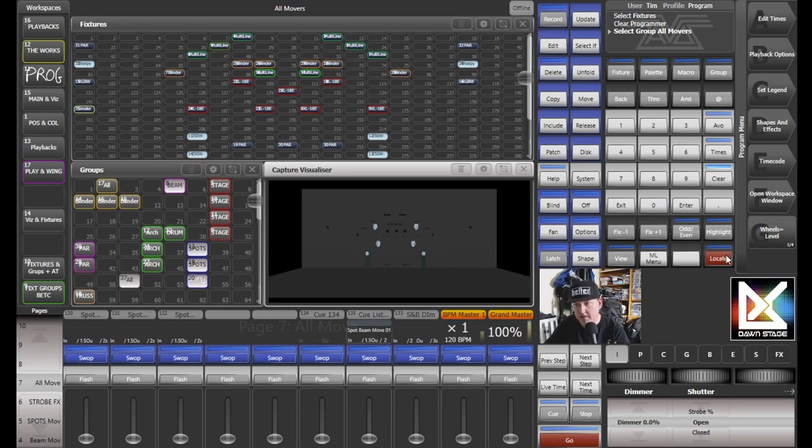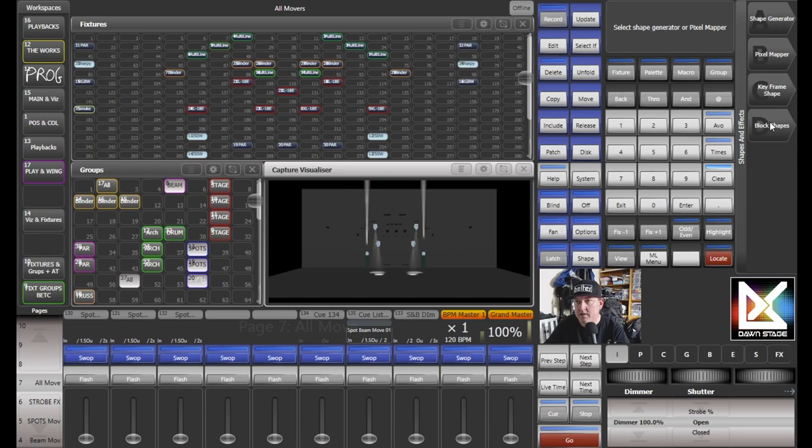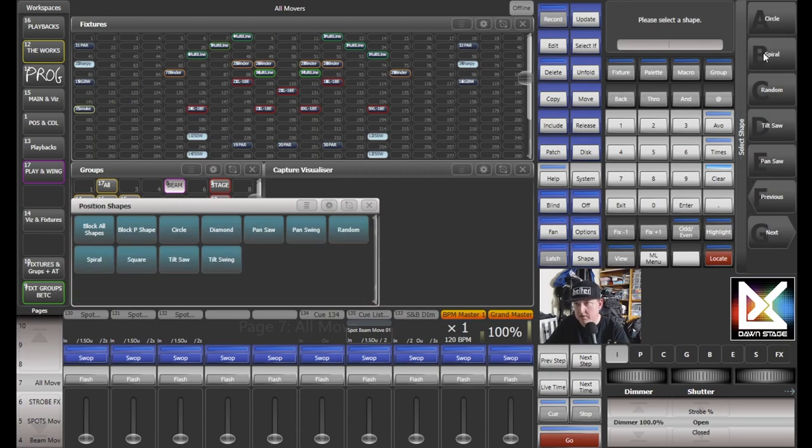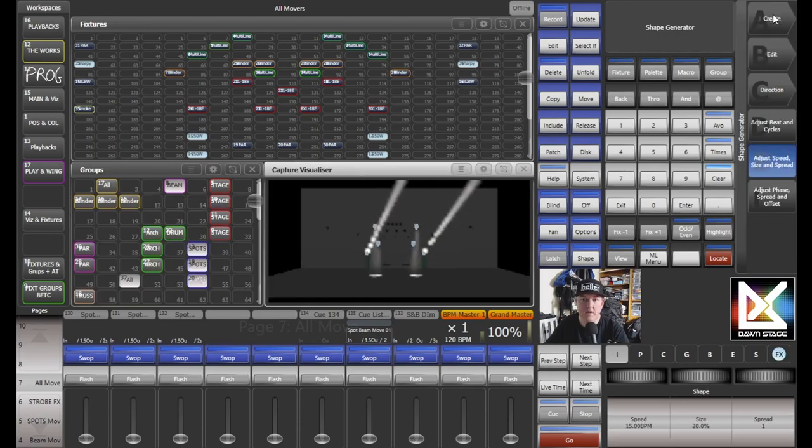We're going to locate them, and then we're going to go into shapes and effects, and then go to shape generator, and then go to create pan and tilt circle. Can't be easier than that.